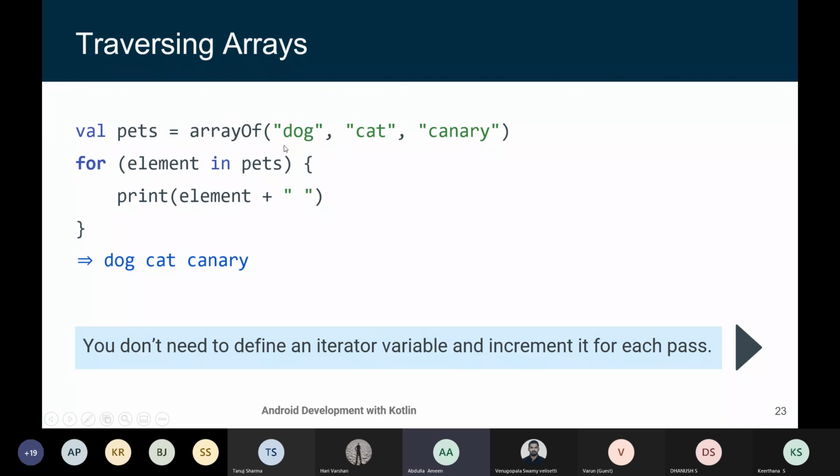And as I said before, we can traverse through arrays and print them using loops. So here I created an array of pets and then used a for loop. In this for loop, I'm using element as the looping variable. So element will get the values of all the different items in this array.